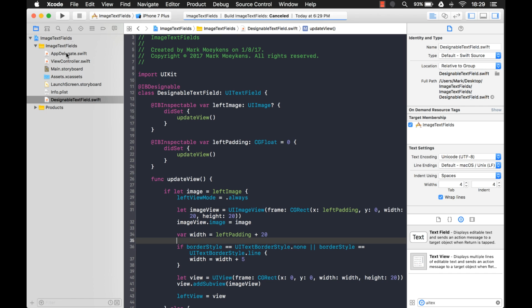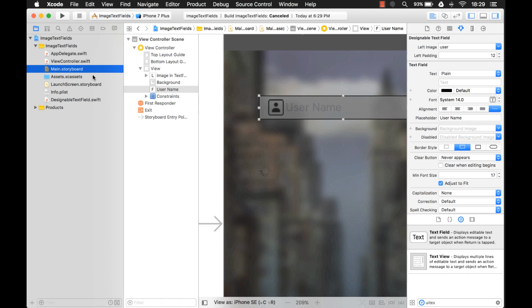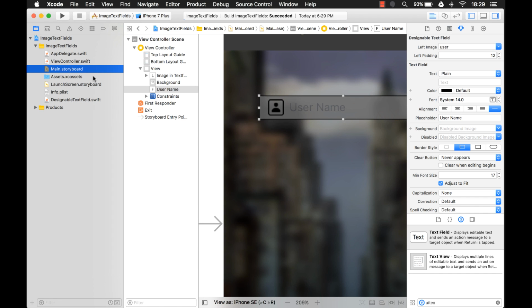So let's try that now. Oh, I don't have to run it. I just have to go into the storyboard. Okay, there we go. So now there's 5 points of padding there. And when I go to none, there's still 5 points. But if I use these other types, you notice the padding kind of still looks the same, right? Okay, so that's good. We have some padding, and everything looks really good now.